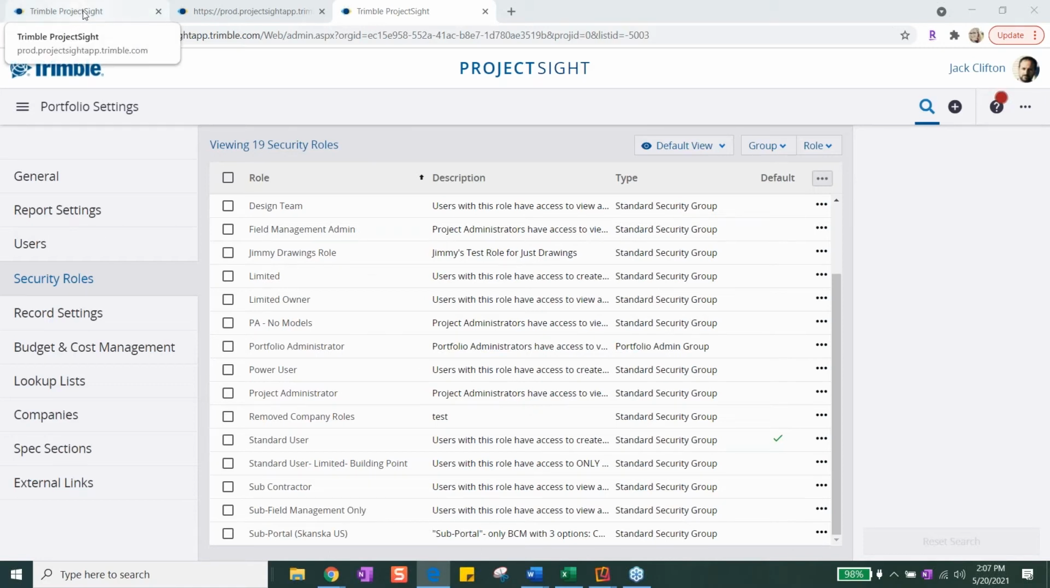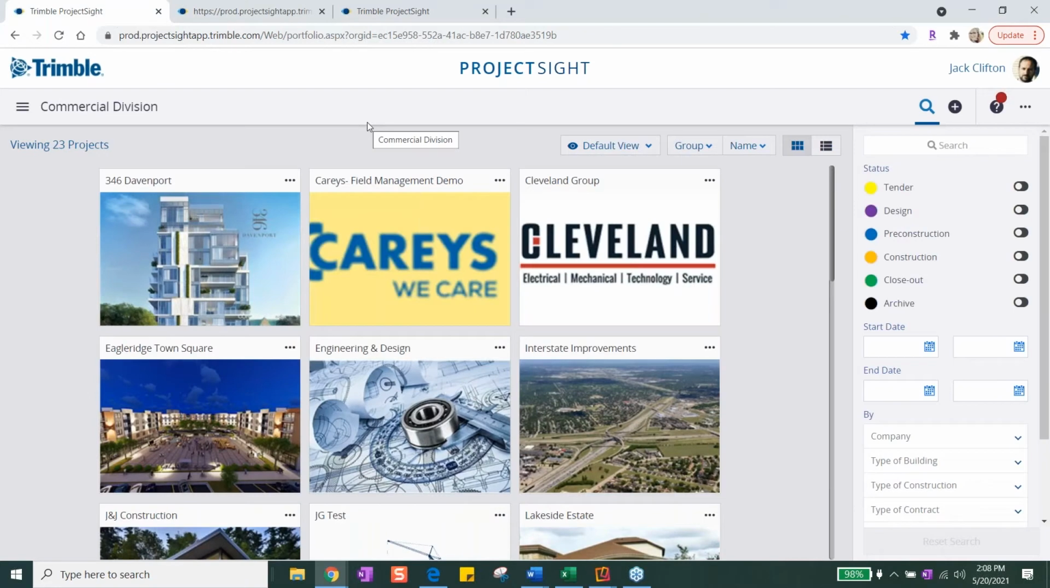So I kind of wanted to cover that to make sure that you do understand that you are the owner of the system, right? And you have total control of who has access to your system, all the way down to the field level of any specific record.